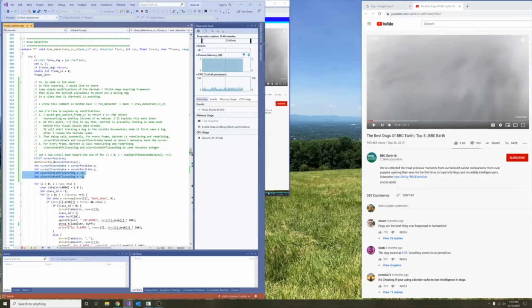given that the positions of the cursor on the desktop range from 0, 0 in the upper left-hand corner to horizontal display resolution by vertical display resolution in the bottom right corner.